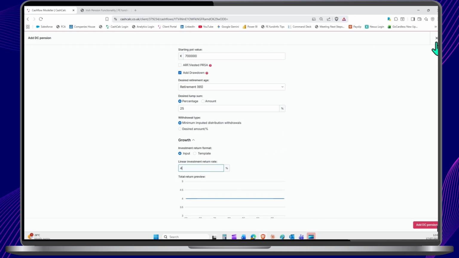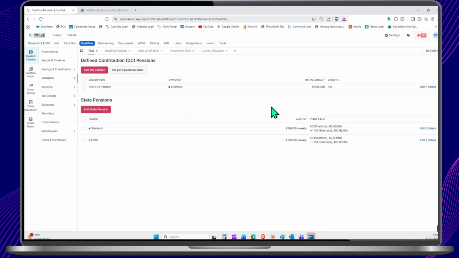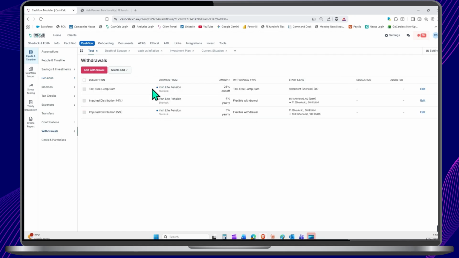If we save that, I won't bother saving this one because I've already got one saved in the background. There it is, the Irish Life Pension, owned by Sherlock, €700,000, growing at that 4%. Now you'll notice under the withdrawal tab, as if by magic, I've got 3 withdrawals automatically applied because I had that schedule created at the same time. So it's automatically added the relevant tax-free lump sum coming in at Sherlock's retirement age, the imputed distribution at 4% of the relevant ages, and equally the imputed distribution at 5% again at the relevant start and end dates.